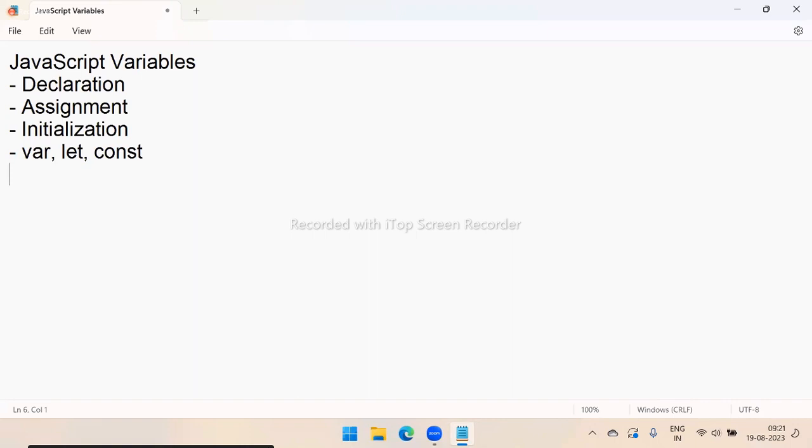The difference: var is function scope, let and const are block scope. Var supports hoisting and shadowing, let and const will not. Var and let support declaring, assignment, and initialization, but const will support only initialization, right? These are the basic things we learned.